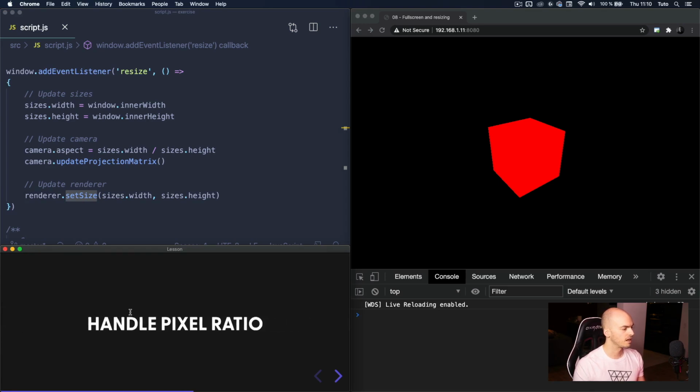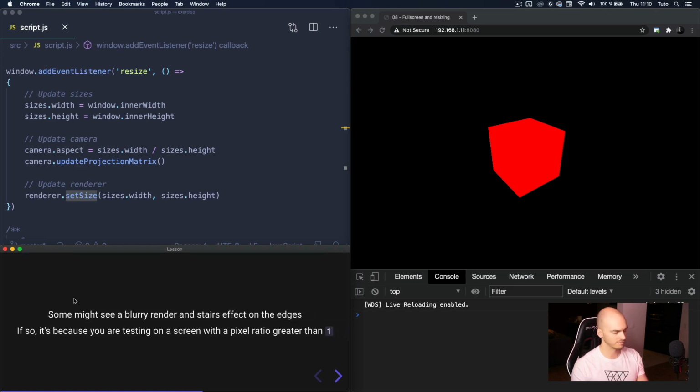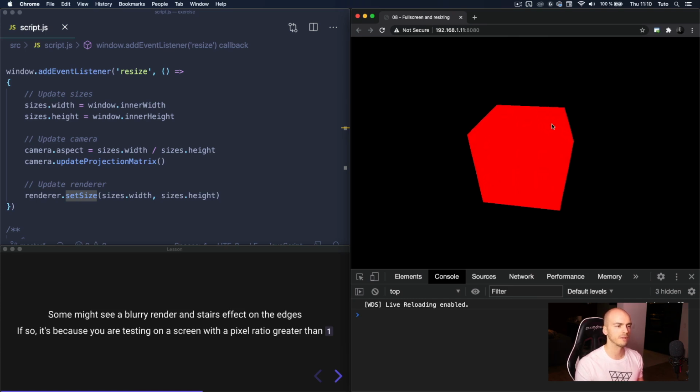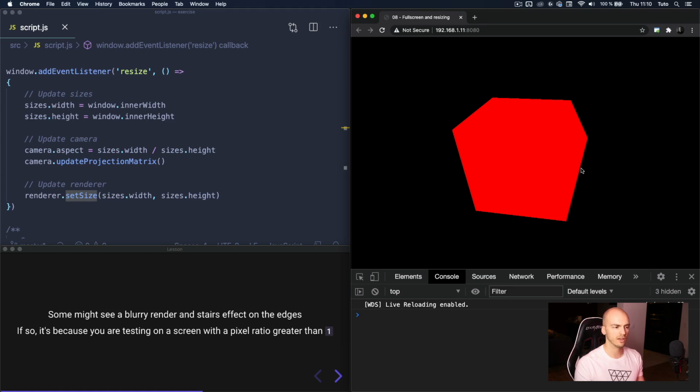Great. Let's talk about pixel ratio. This is a very interesting subject. Some of you might see a blurry render, like it's not very perfect. You can also see a stairs effect. I can't show it to you. I hope it's not going to... You can see them even with the compression of the video. But here I can see stair effects on the edges. Just look at it on your computer.